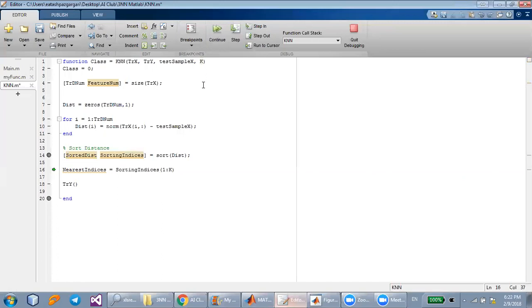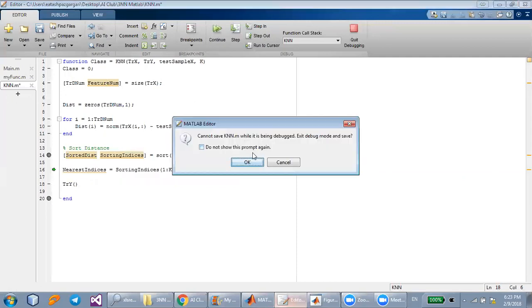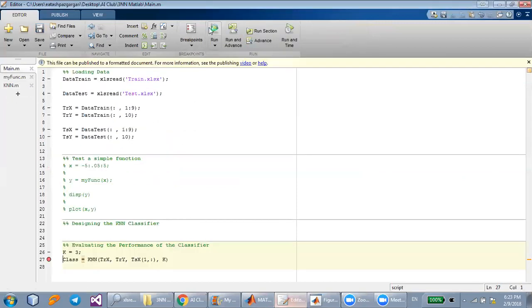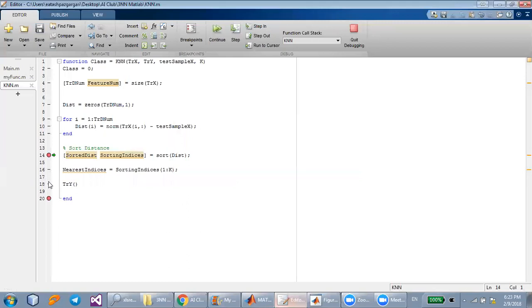Now, you see, before this, k was highlighted as orange. Now that we used it, MATLAB tells us that yes, this is used now. The only thing that is not used yet is this feature num. So these are the nearest indices. Let's run the code again and see the nearest indices: 349, 350, and 351.